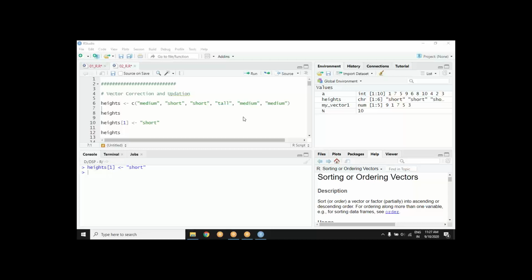What if I want to say, okay, so correction is all good. I can correct any element of my vector. What if I want to update my vector? As in case, now there is a new sportsman. There is a new guy in the academy, and I want to assign tall category to her. And you have just seen it.